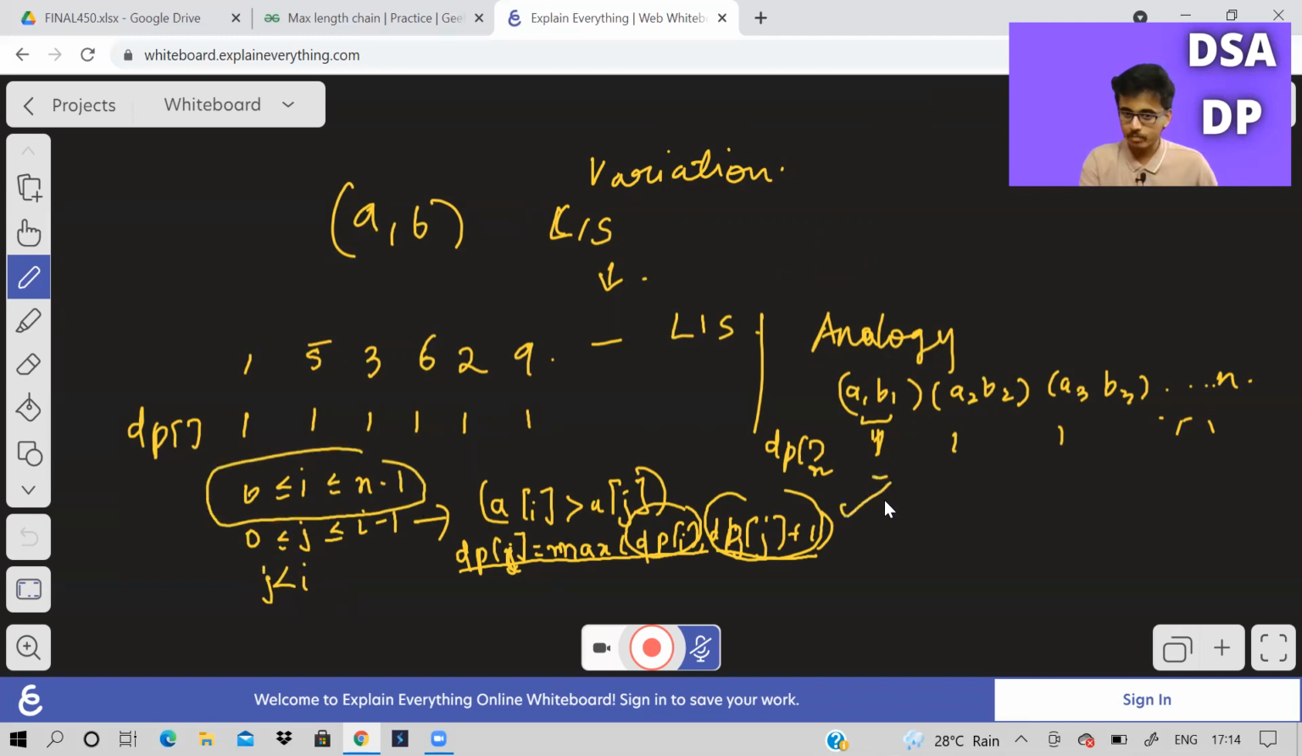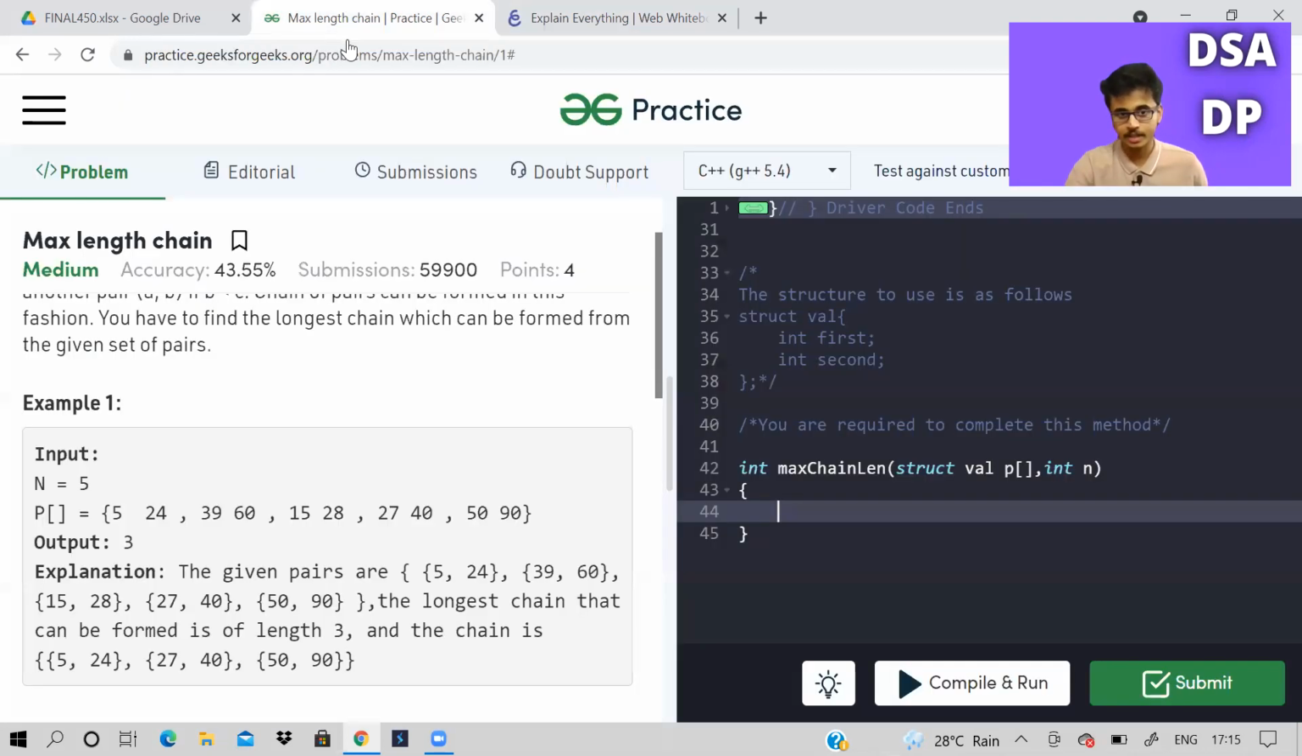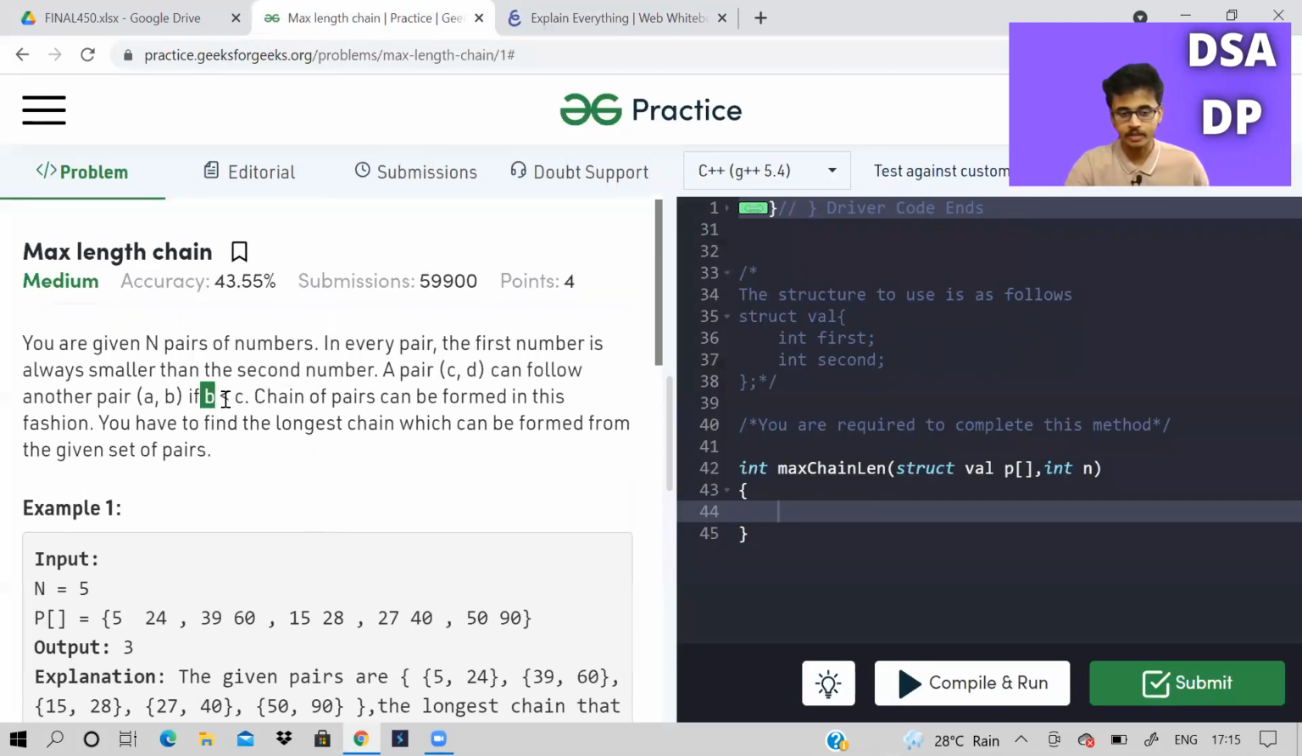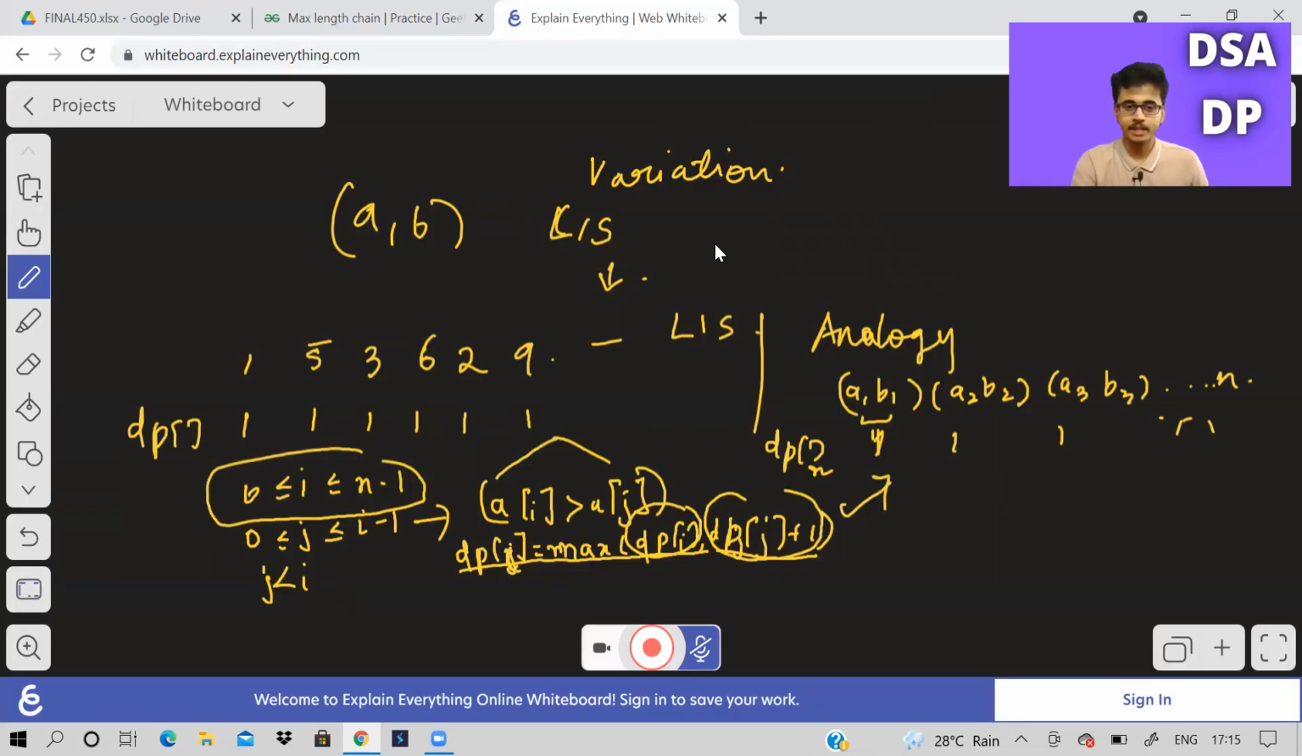So apply the same logic here. How to apply the same logic here? See, in LIS, there were only array elements, only one element. Over here, it is a pair. Each pair is an element. But what is the necessary condition? There is a condition given, right? B is less than C. So what is B here?